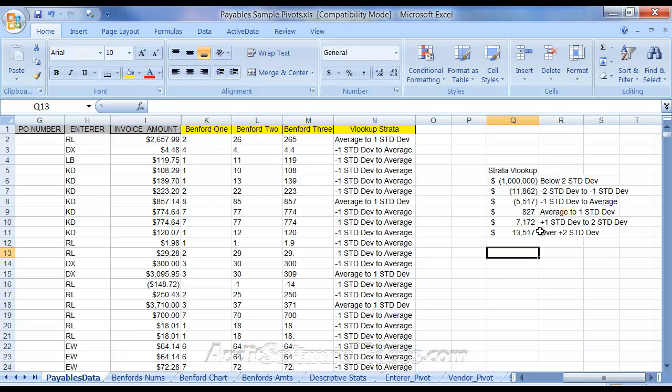What the VLOOKUP table will do is it'll go through this lookup table, which again is sorted in order, and I believe you need to have this sorted in order for this to work. And it'll go to that first number that it finds, and then it'll write in that number until it reaches that next mark. And if it's over 7172, it will continue. And when it's over 13517, it'll actually write over 2 standard deviations.